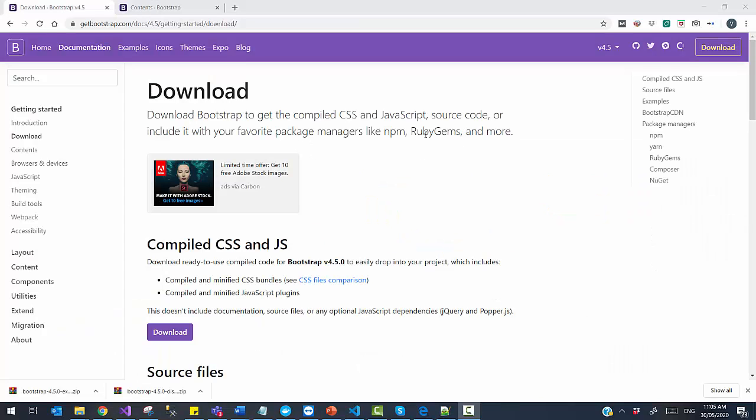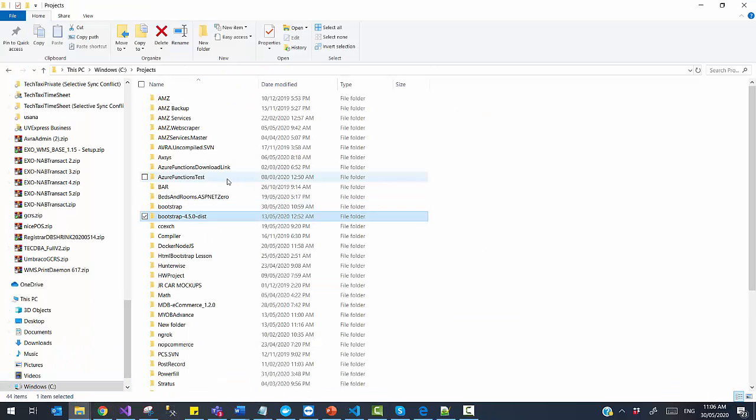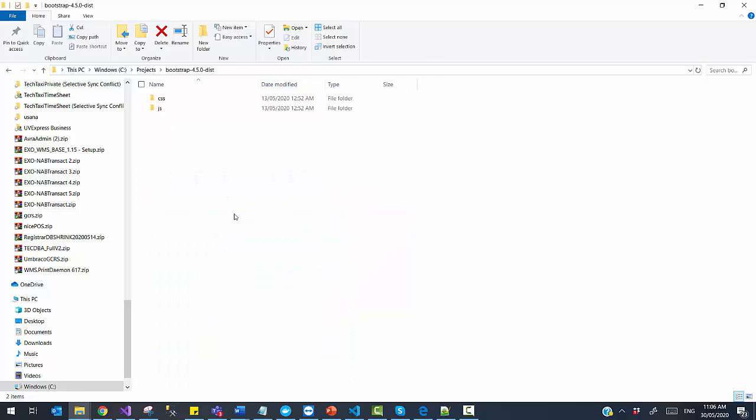To download Bootstrap, you just need to go to their download page. I prefer doing the manual download rather than using NPM or NuGet, so at least you know how to set it up manually. So download this. I already have this downloaded. If I go to my project and open this, this is the content of it.